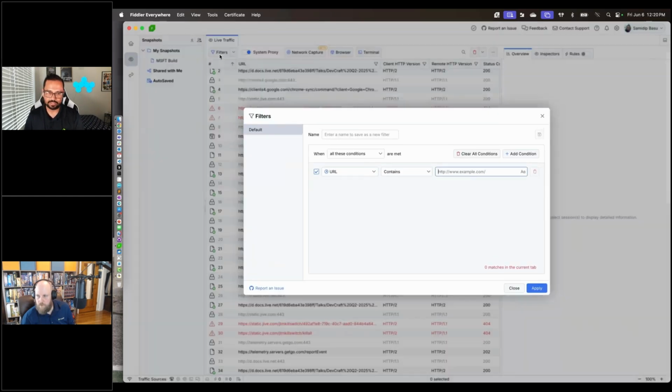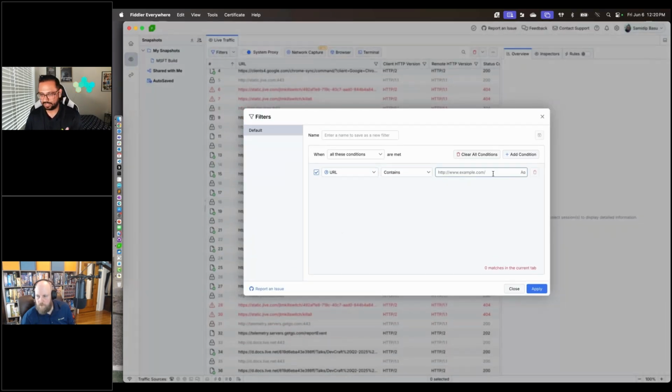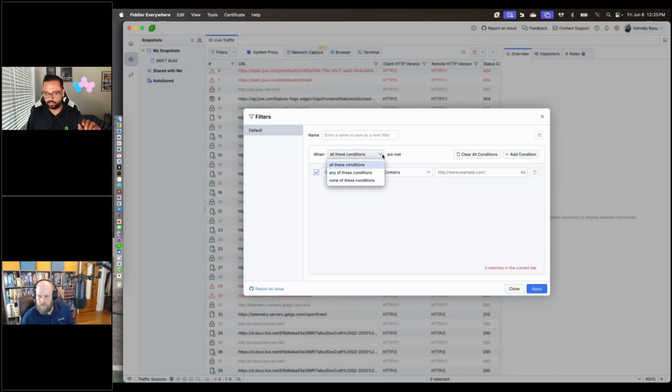So in here, you can say, if my URL contains this, then I want to see only that traffic. This is also particularly good if you're looking at localhost traffic, or you want to meet certain conditions, like show me only the 404s or specific HTTP codes. So again, set all of that up so you can only look at that and nothing else.